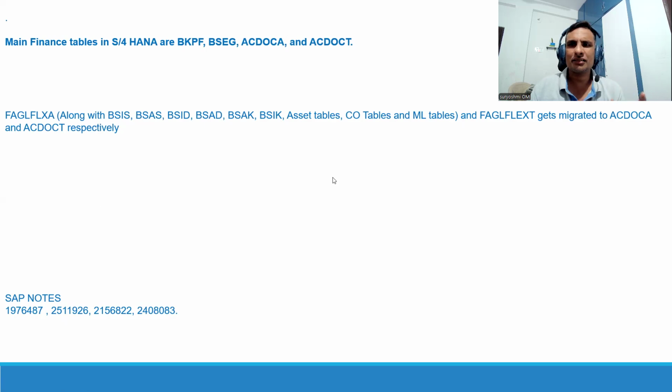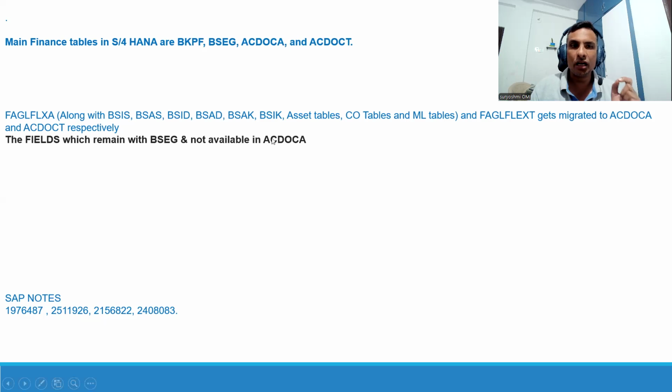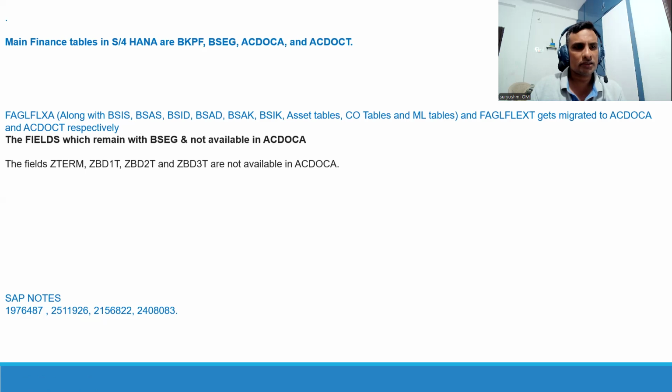What about BSEG? BSEG is still separated, so it will be available separately, for certain logics actually. If you see this, the fields remain with BSEG. We have BSEG separately. Not all fields are available in ACDOCA. This is an important point. For example, take the payment term, and you have some fields there. You can check in the table.